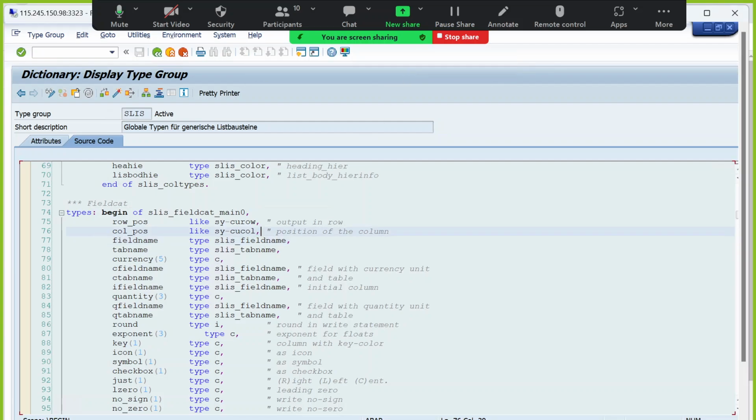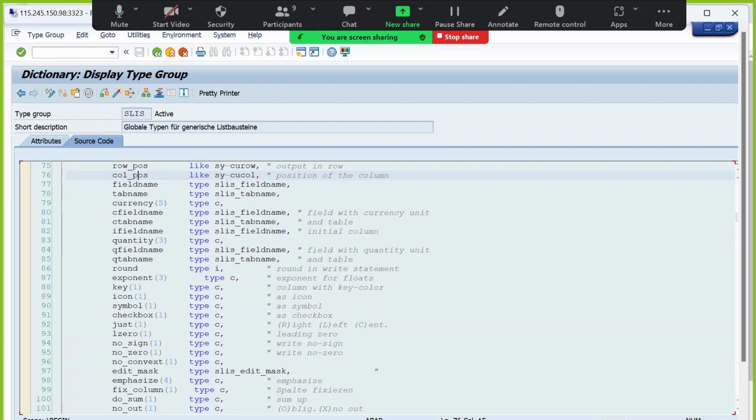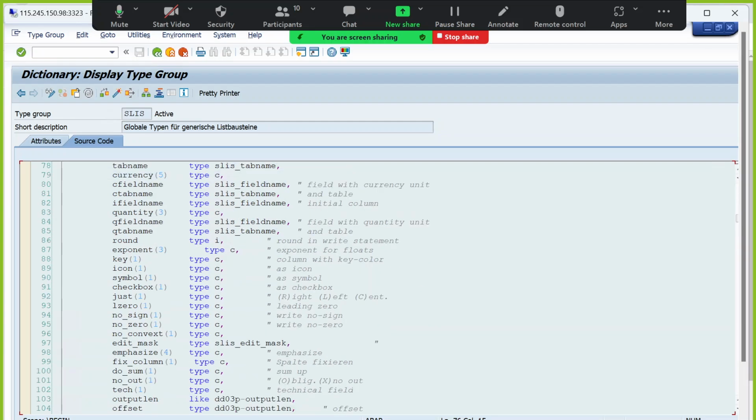When we use a structure, the columns order depends on the structure, right? How we maintain the fields in the structure, it will display in the same order. But if you want to change the order of the columns, we need to use the column position field. Okay, we need to pass a specific value for this field name. What is the field name? You are trying to set these properties. For each record we need to pass field name and the column position to arrange the columns in a specific order.